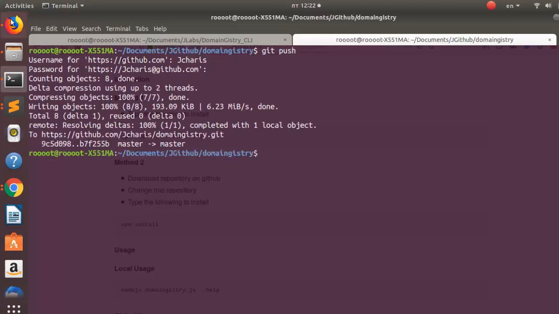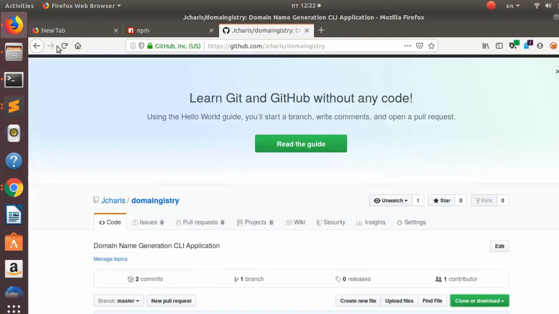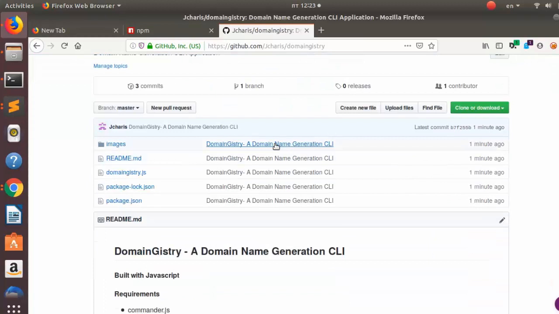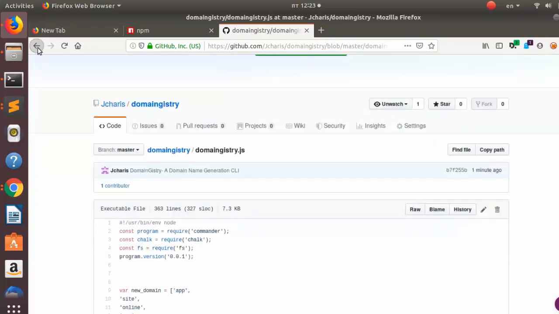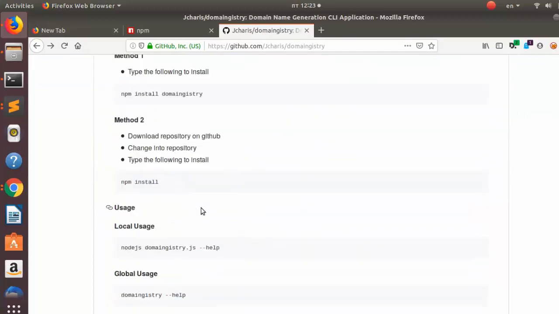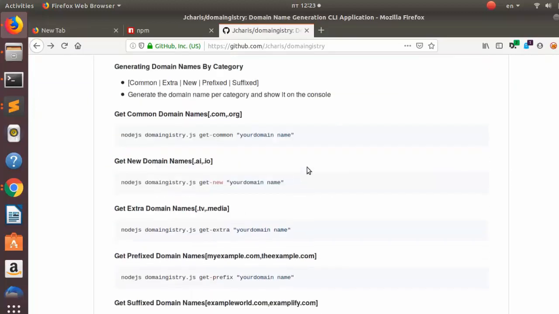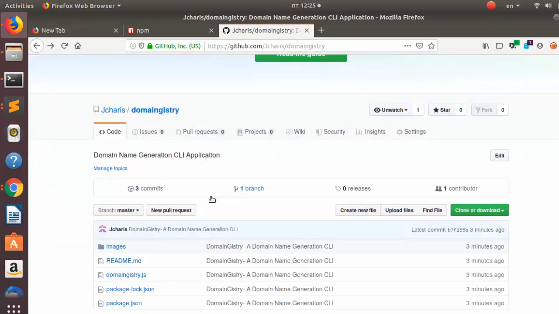So no issues. If I come back to my repository here and refresh it, we see that it's working in the domain registry with everything. And then the app is here, working perfectly well. Perfect, it's working very well. And that is not the only thing. If you check our readme, everything is working together with the image. Very, very interesting, right? Everything is working as expected. We uploaded it, and everything is working well.